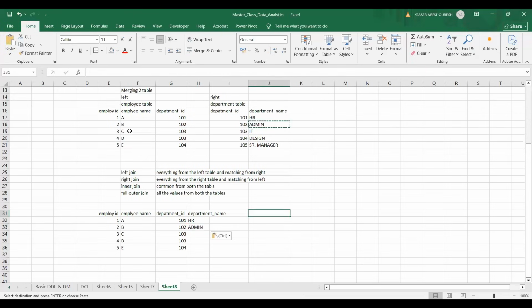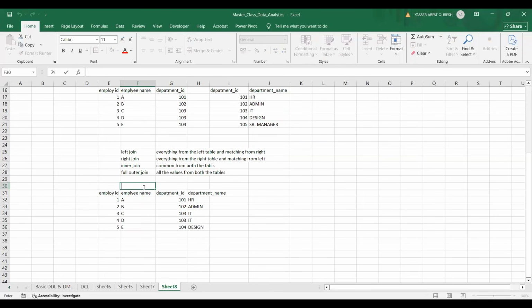Then we have employee C, which has a department ID for IT. Got it. Now here again I can see there's a person with the same department ID. So a lot of people can be from the same department, no? So C and D are from the same department, which is IT. So I'll put IT, and we have E, which is called design. So here, this is called a left join.